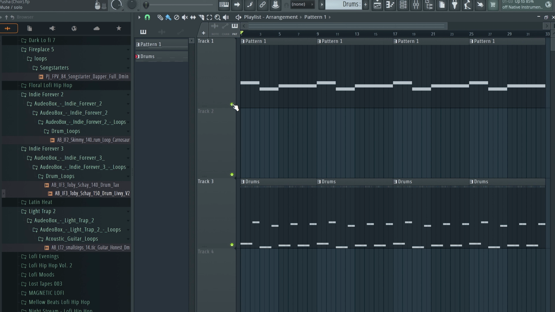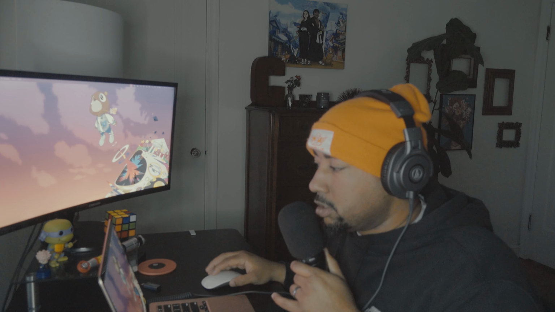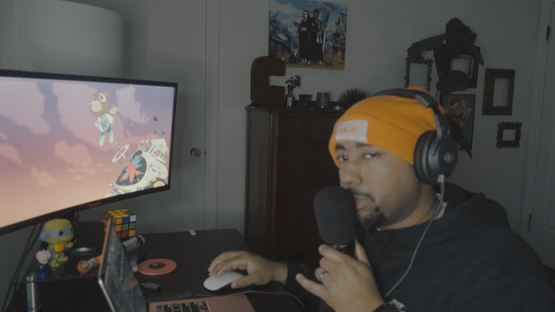Again, I'm using a choir as a choir in this one, right? Not a whole lot of processing, not a whole lot of anything else going on at all. But just a way to use it. Definitely just a way to be able to utilize this plugin for sure.